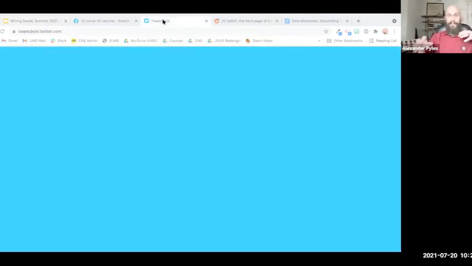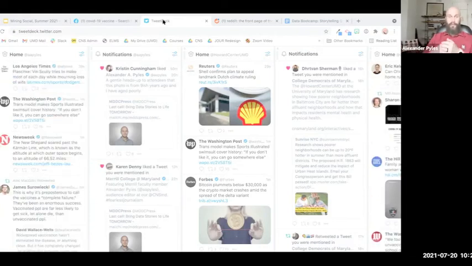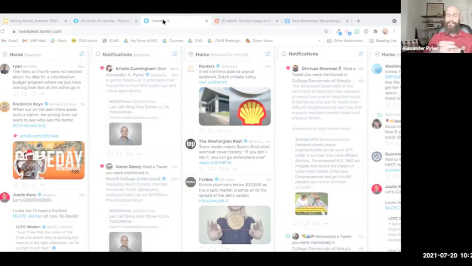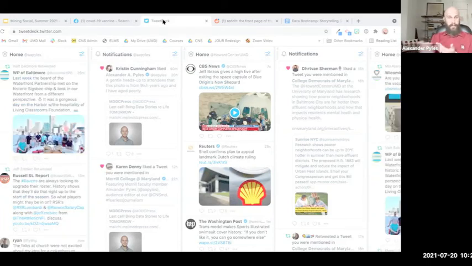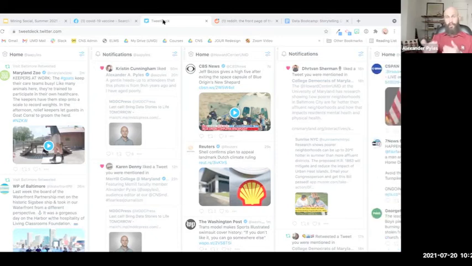Twitter has an advanced search. And if you just go to twitter.com, you can get to their advanced search from your main profile. But I like using TweetDeck. If you haven't used TweetDeck before, it's a free add-on for your Twitter account. Just go to tweetdeck.twitter.com. If you're logged in, it'll pull up a space that looks sort of like this.